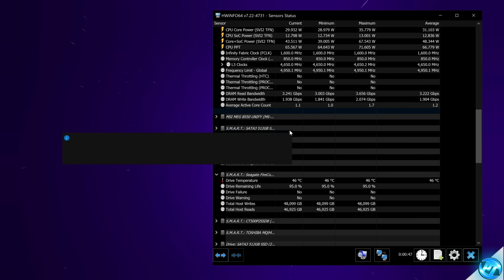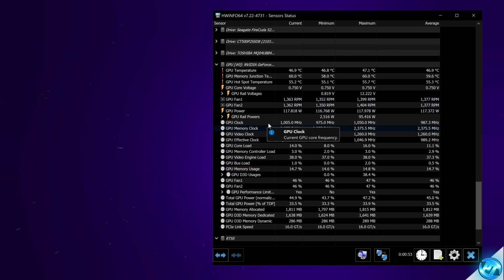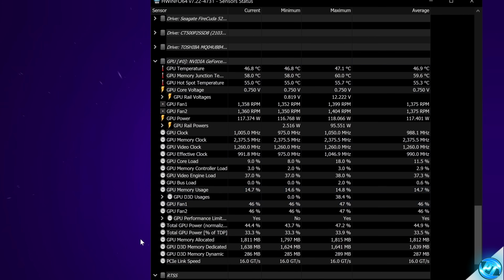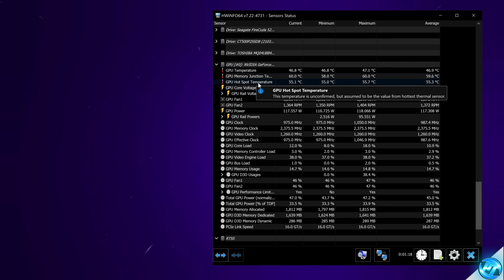I'm then going to proceed to scroll down. This is my motherboard, so I'll expand this. And towards the bottom, I have my GPU, which is already expanded. The GPU is a fantastic thing to monitor, especially when playing games. If you have a particular game that crashes after a while of playing, I'd recommend booting that now, having this program open, and keeping an eye on things such as the GPU temperature, memory junction temperature, and hotspot temperature.